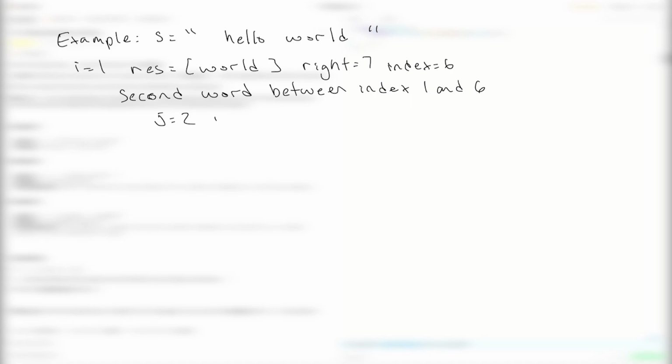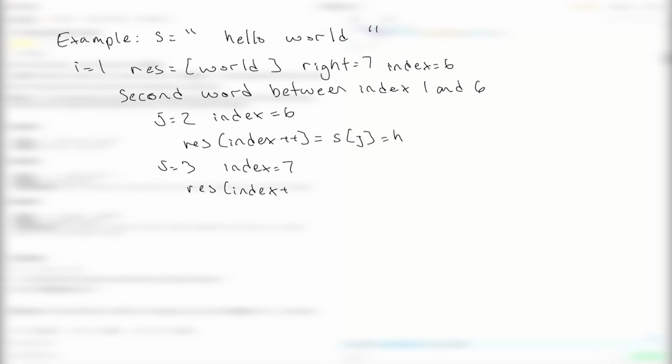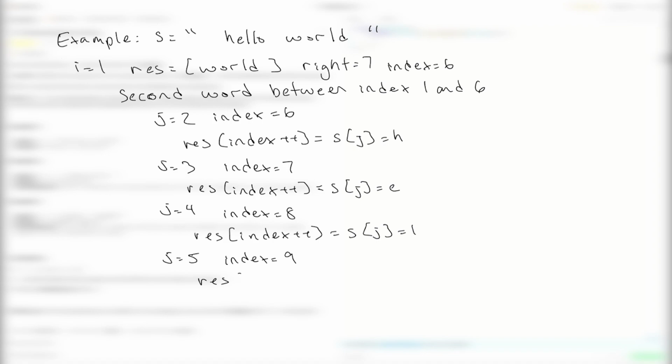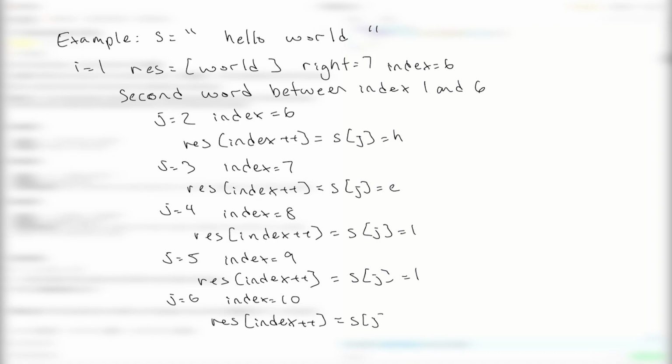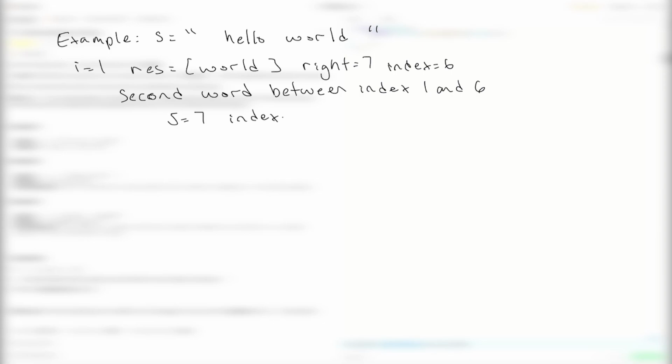So for j equal to 2, index equal to 6, we're going to say res of index plus plus is equal to s of j, which is equal to h. For j equal to 3, index is equal to 7, res of index plus plus is equal to s of j, which is equal to e. J equal to 4, index is equal to 8, res of index plus plus is equal to s of j, which is equal to l. J equal to 5, index is equal to 9, res of index plus plus equal to s of j, which is equal to l. J equal to 6, index is equal to 10, res of index plus plus equal to s of j, which is equal to o. J equal to 7, index equal to 11, res of index plus plus is equal to a space. Now we're finished, so we break. So that completes the second iteration, or I equal to 1. So now we have one more iteration.